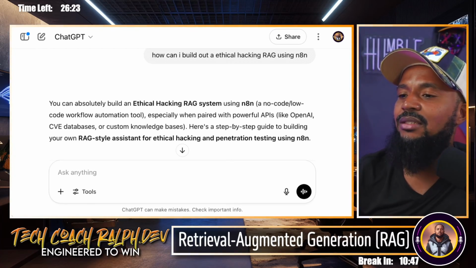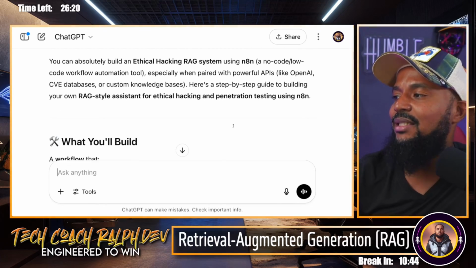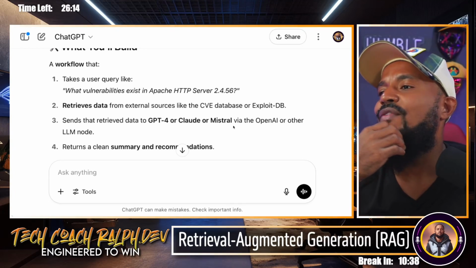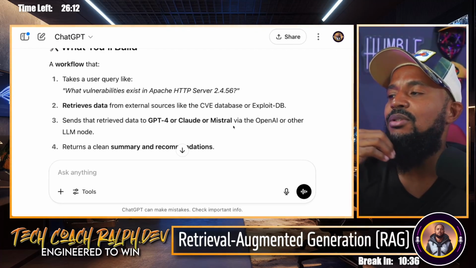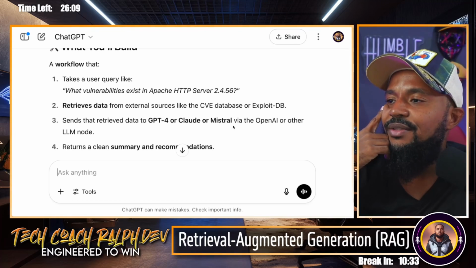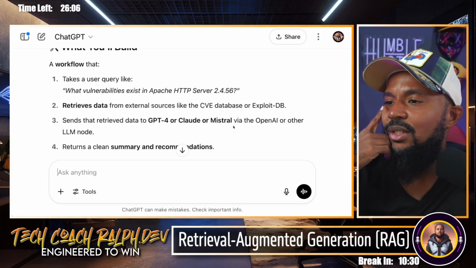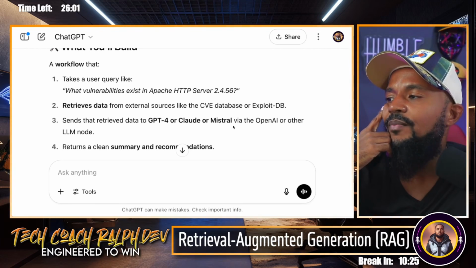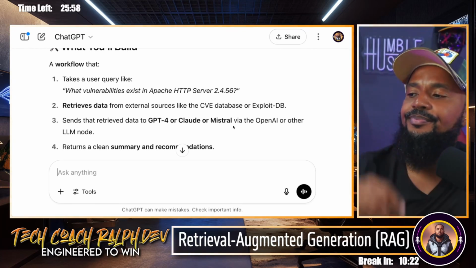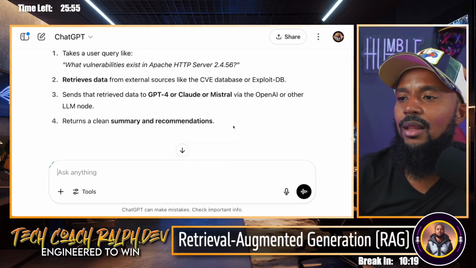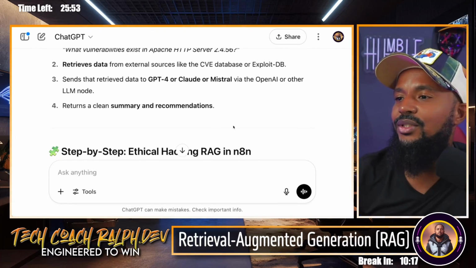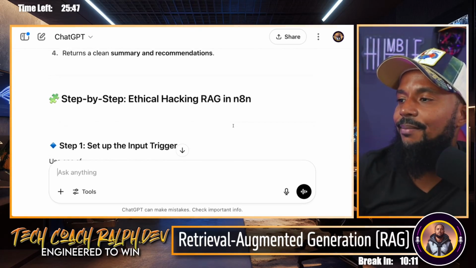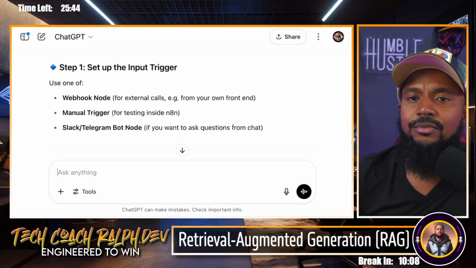Especially when paired with powerful APIs like OpenAI, CVE databases, or custom knowledge bases. Here's a step-by-step guide to building your own RAG-style assistant for ethical hacking and penetration testing using N8N. A workflow that takes a query like what vulnerabilities exist in Apache HTTP Server, retrieves data from external sources like CVE databases or Exploit-DB, sends that retrieved data to GPT-4 or Claude or Mistral via the OpenAI or other node, and returns a clean summary and recommendation.